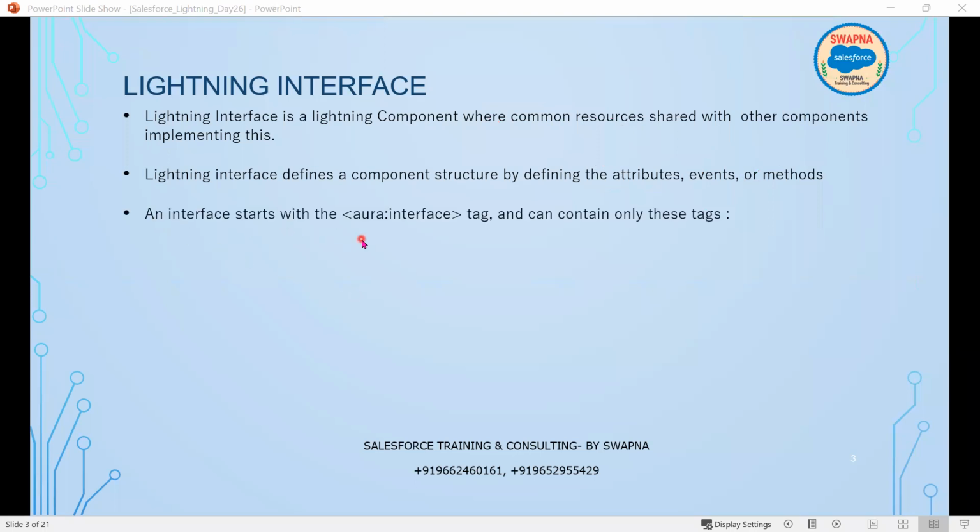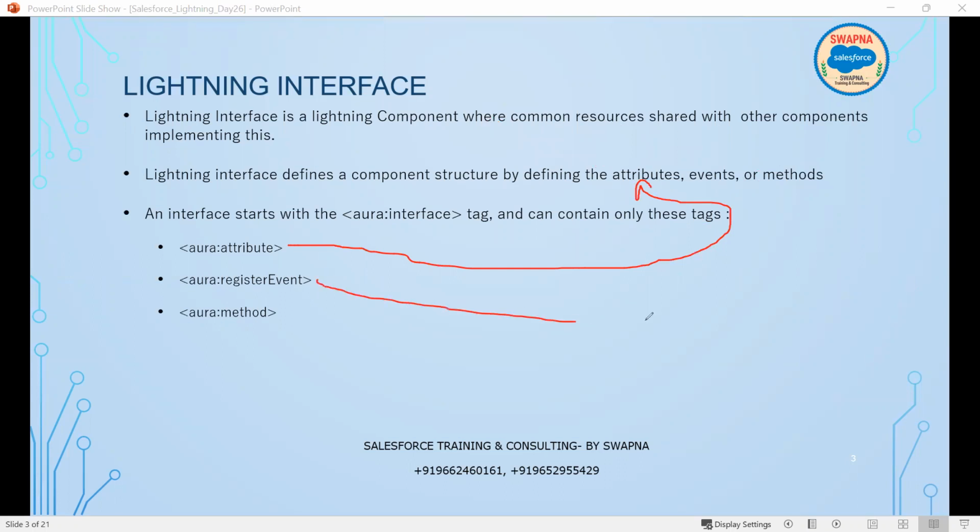So an interface starts with the aura:interface tag. A Lightning interface starts with the aura:interface tag and can contain only the tags of aura:attribute, aura:registerEvent, and aura:method. Aura attribute is to declare attributes. Register event is to declare events. That means register event you can do in the Lightning interface. Aura method is for the methods.